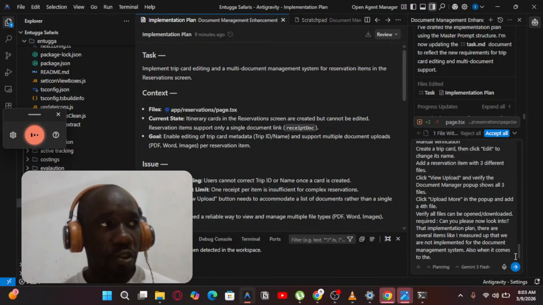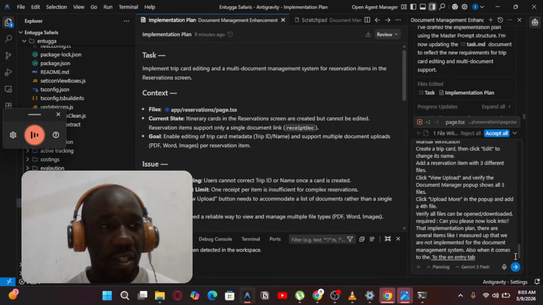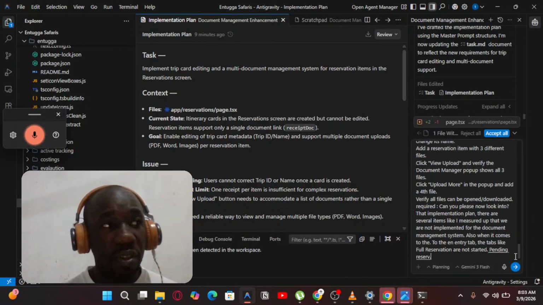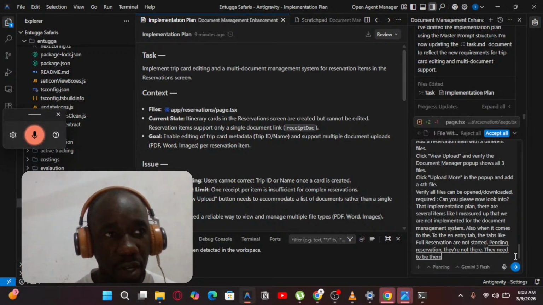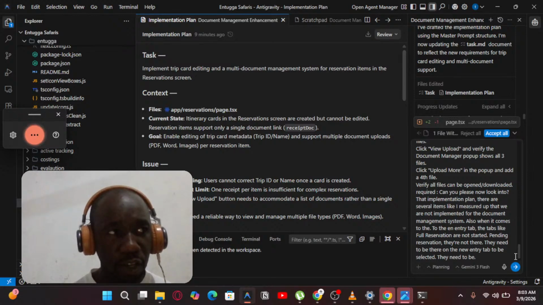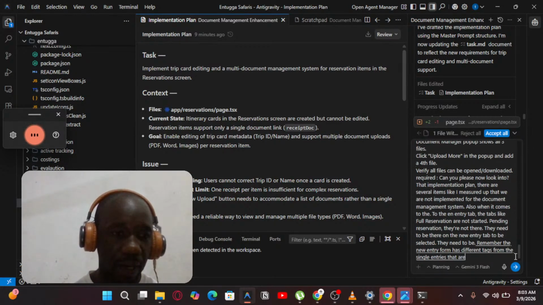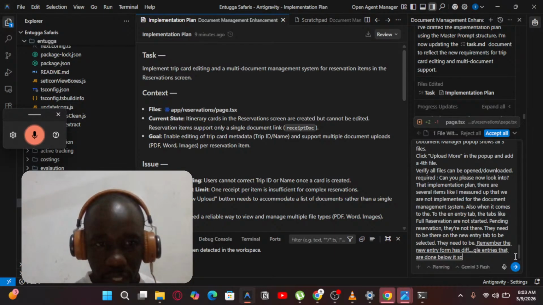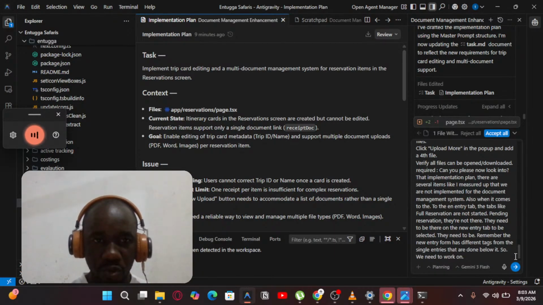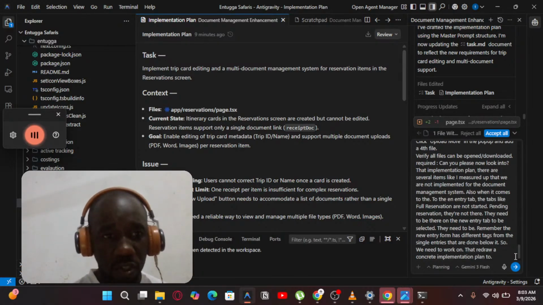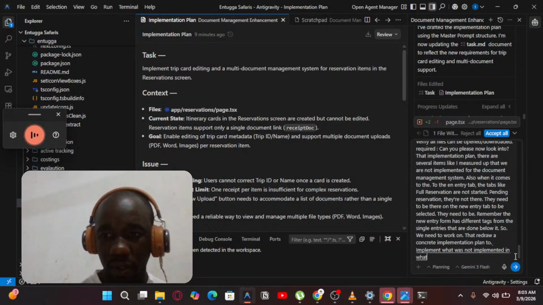the entry tab, the tags like full reservation, not started, pending reservation, they are not there. They need to be there on the new entry tab to be selected. Remember, the new entry form has different tags from the single entries that are done below it. So we need to work on that. Redraw a concrete implementation plan to implement what was not implemented in what we requested.